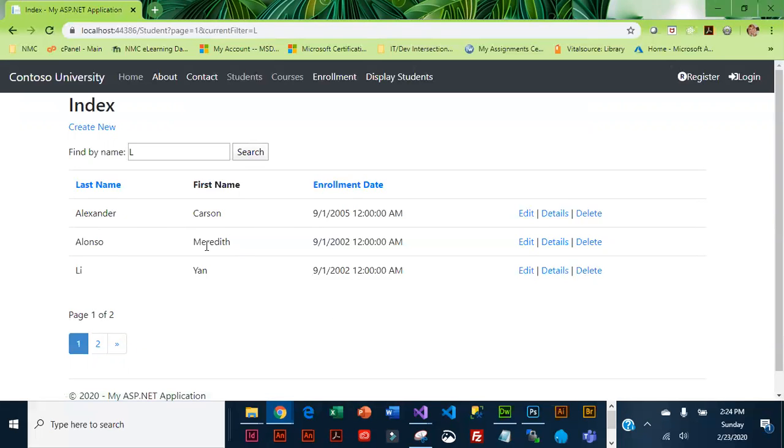Okay, so at this point, make sure you've tested all of this. And as long as everything is working, we are going to move on to grouping.